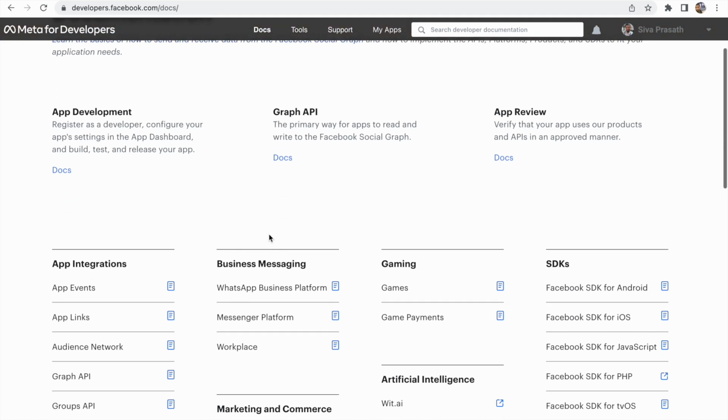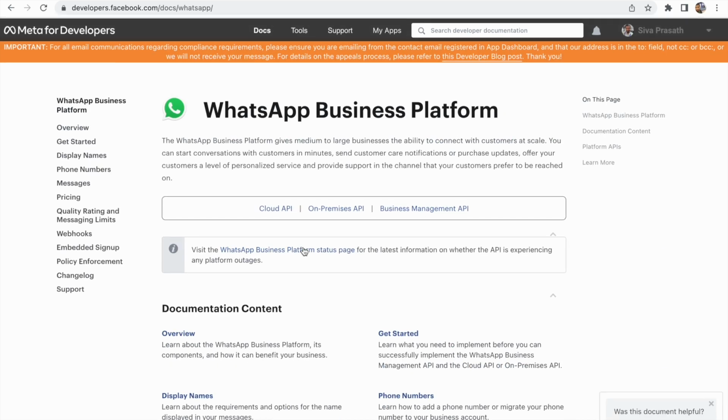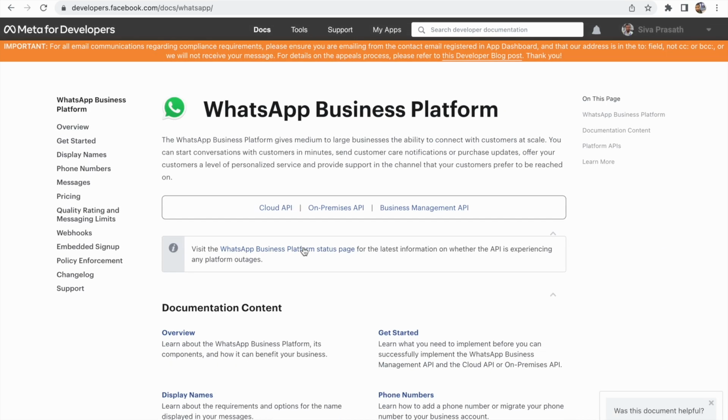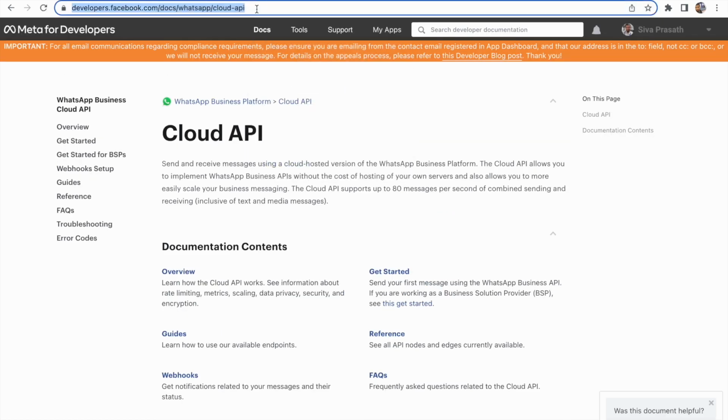You can see in the middle of the page Business Messaging, and the first one, WhatsApp Business Platform. Just click this one. After you click the WhatsApp Business Platform, on this page you can see three options. One is Cloud API, the second is On-Premises API, and the third is Business Management API. Now you have to click the Cloud API. I am going to give this link at the bottom of the description, so you can directly click it, navigate and read the document.